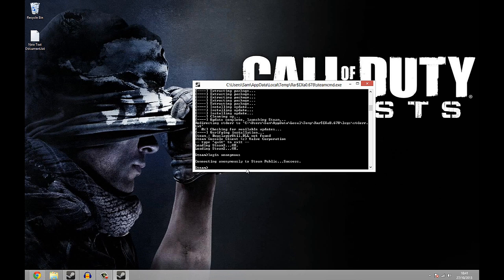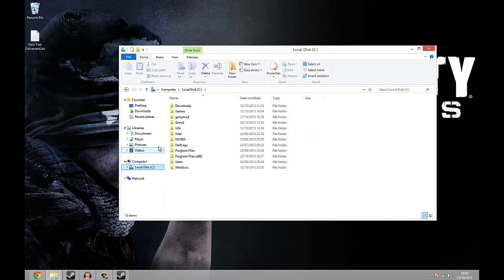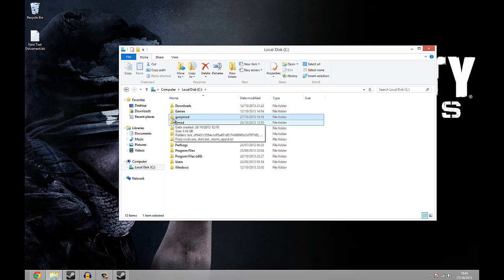Alright, so next thing will be force_install_dir, and then the C drive, backslash, and then the folder, what we called it. So mine was Garry's Mod. If you know how to work CMD, then feel free to put it wherever you want, but for this case, if you don't, just put it in the C drive and call it Garry's Mod or something like that. It'll be a lot easier to follow along.